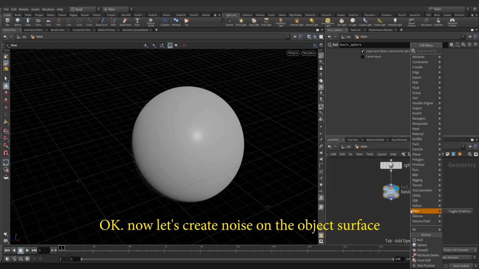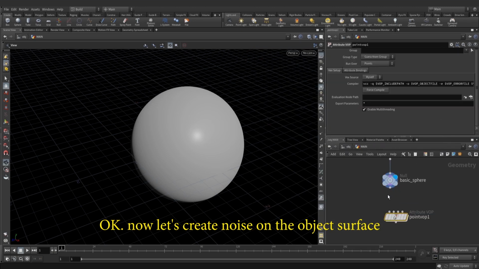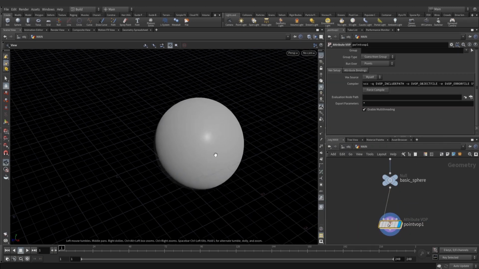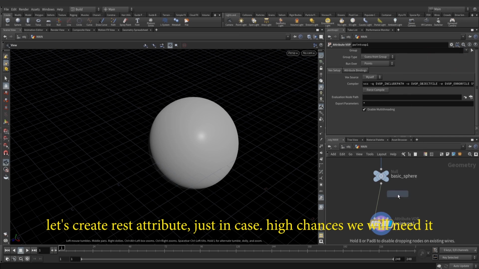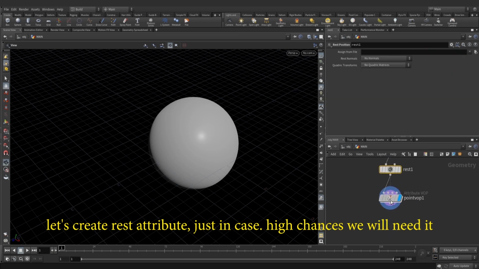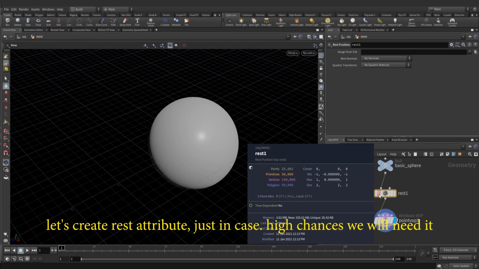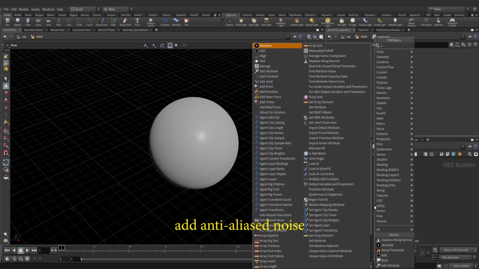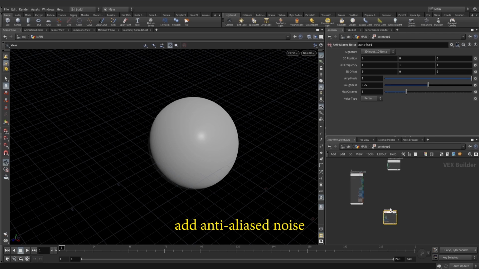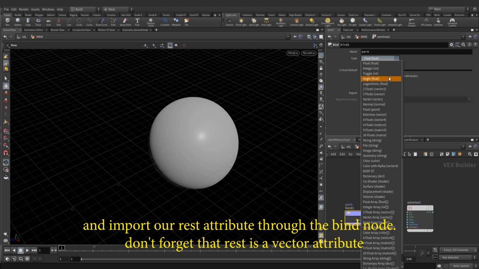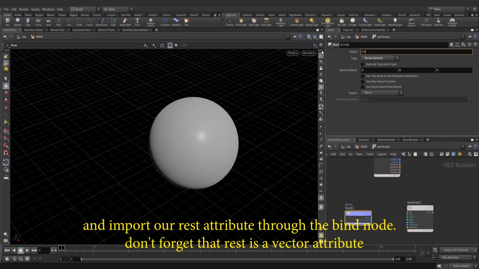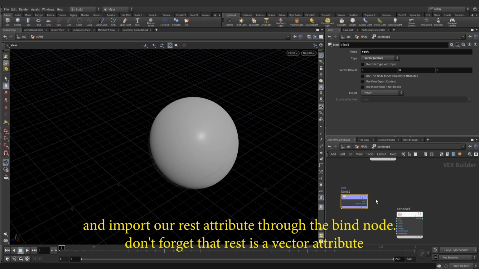Okay, now let's create noise on the object surface. Second, let's create rest attribute just in case. High chance we will need it. Add anti-aliasing noise. And import our rest attributes through the bind node. Don't forget that rest is a vector attribute.